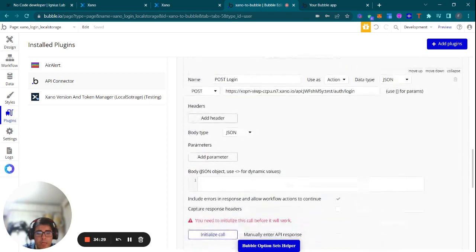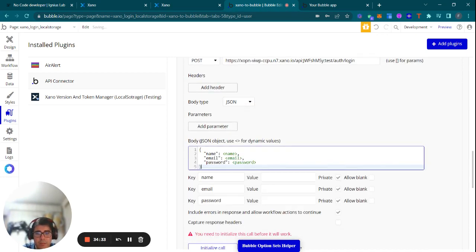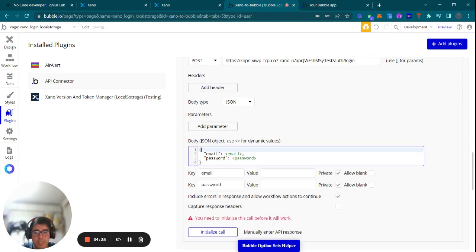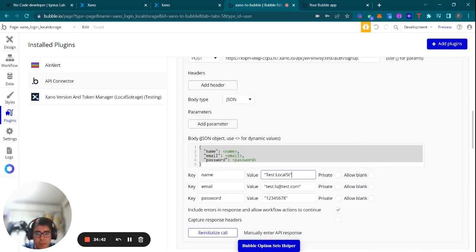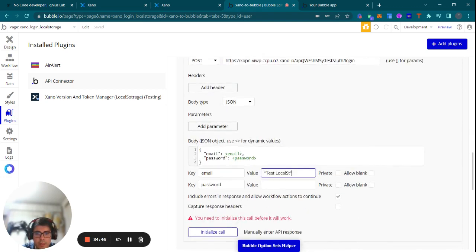So now we are going to do more or less the same. I'm going to copy this. We're going to the login, but we're going to erase the name parameter. We're going to mark these ones, and I'm going to copy these ones I have over here. Paste.